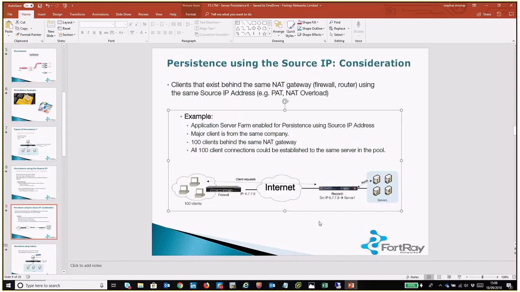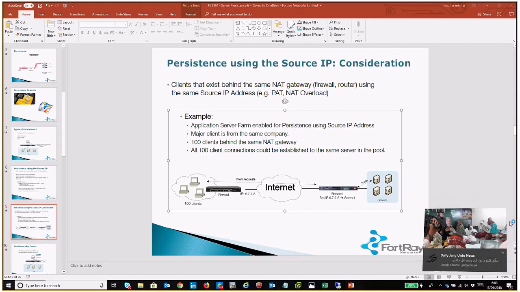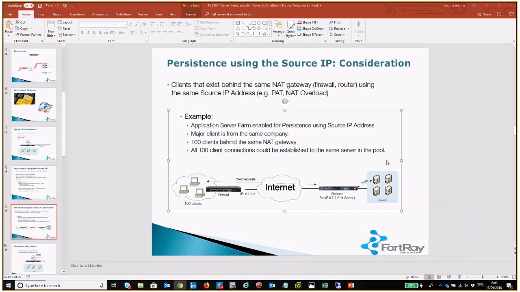There can be a situation, and most likely this is the common situation, when you have 100 clients coming from one IP because they have one public IP address. It's like a PAT scenario. Clients that exist behind the NAT gateway, router, or switches use the same source IP, PAT and NAT overload. Application server farms are enabled by persistence using the source IP.